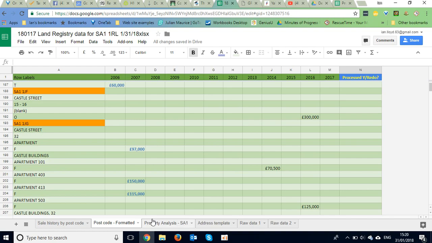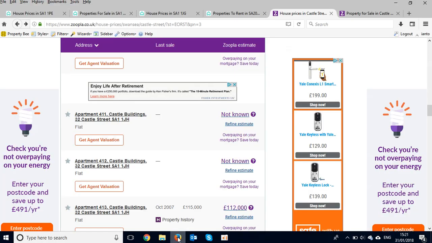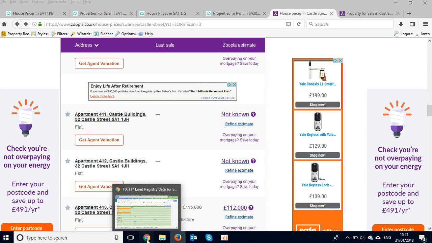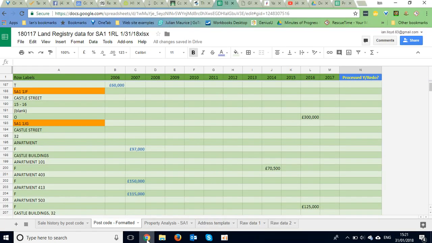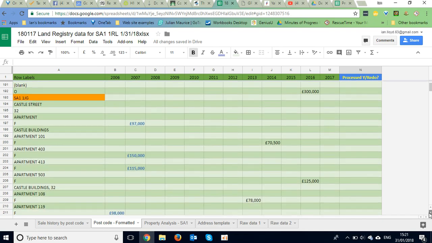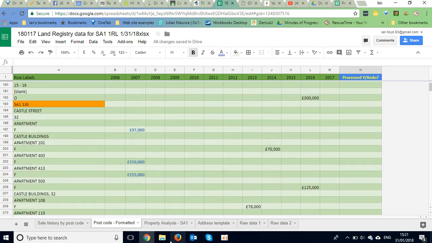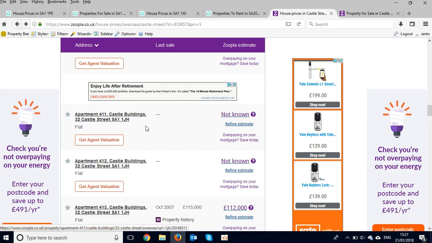So if we swap over into Zoopla, I've put in the search criteria up above for sold house prices, and put in the postcode SA1 1JH. So one of these postcodes. Which did I do? I did 1JH. Anyway, you come in here with the sold prices, and let's go down to say this property.